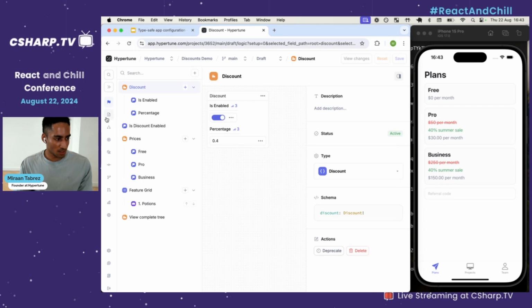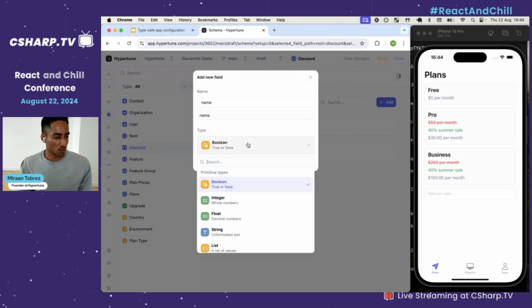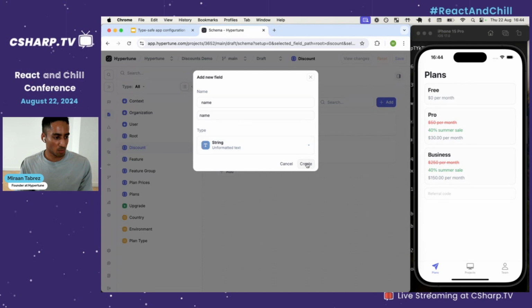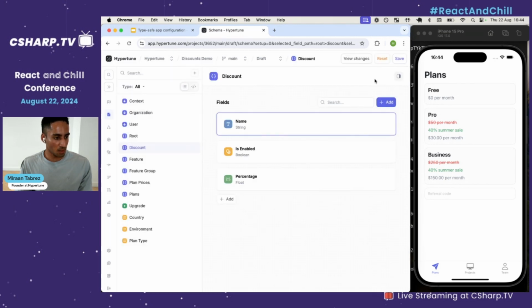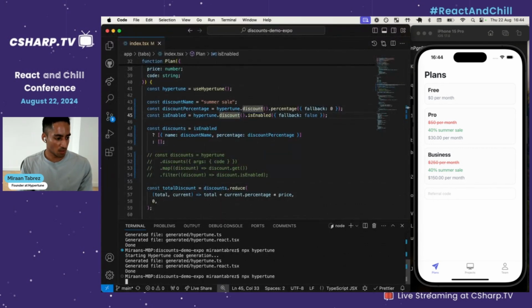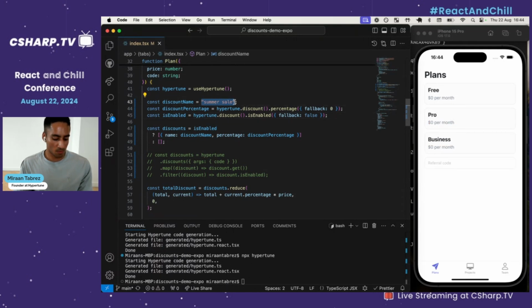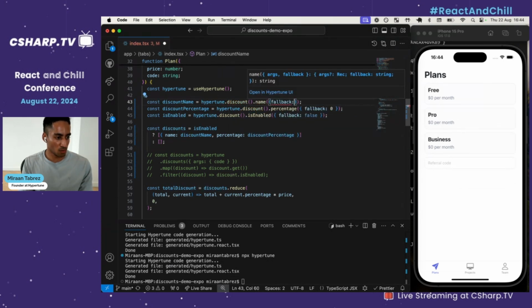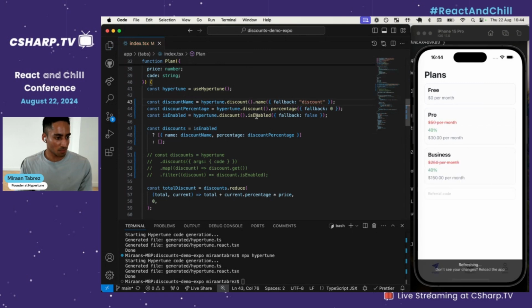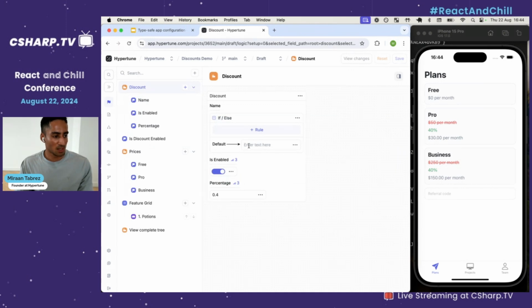So to do that, we'll go back into the schema for our discount object type, and we'll add a new field called name, which we'll set to a string. And here's where we'll control the copy that we show to the user. So we'll save that, and then we'll go into our code base and run npx hypertune. And then we'll replace this hard-coded copy with hypertune.discount.name, and we'll pass a fallback value of just discount. So we'll deploy this to production, and now the marketing team can control the copy of the discount too.